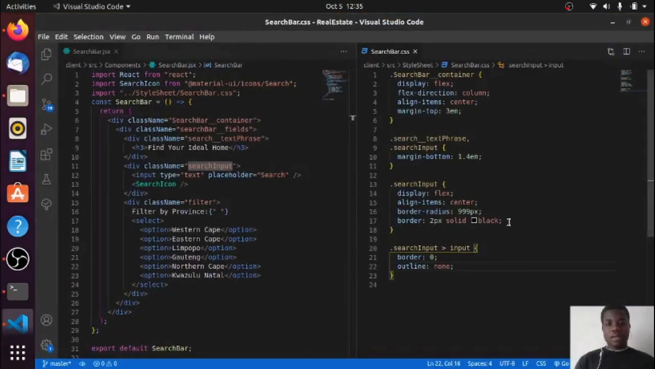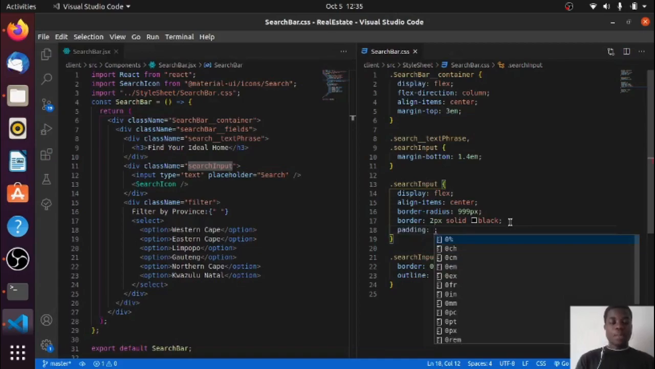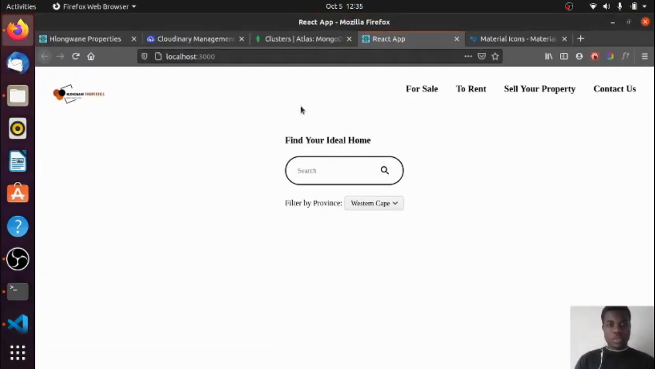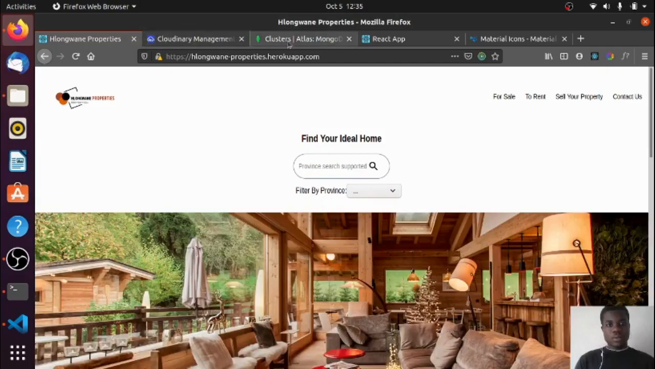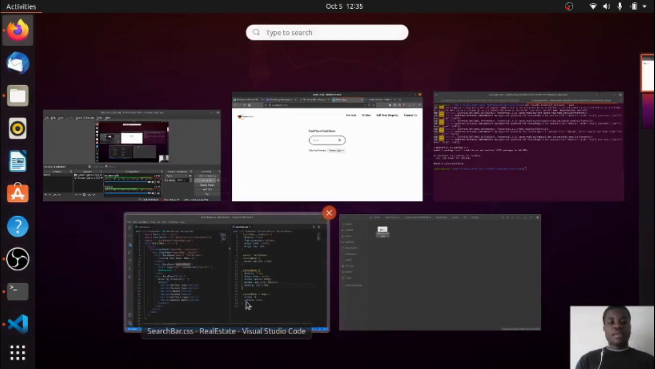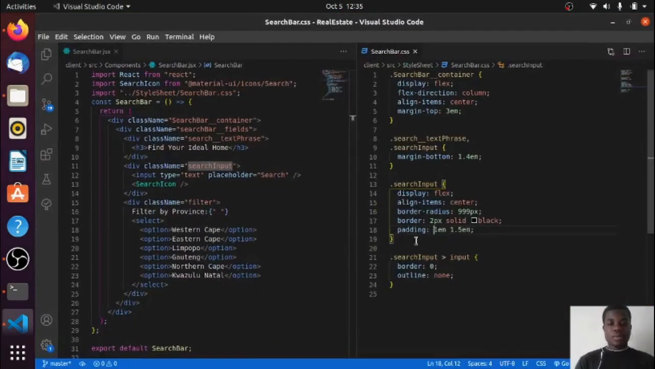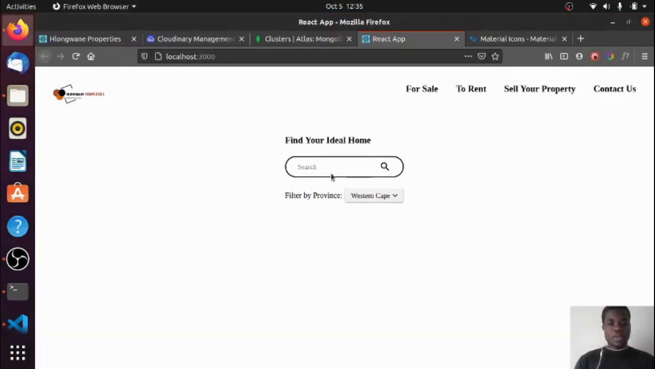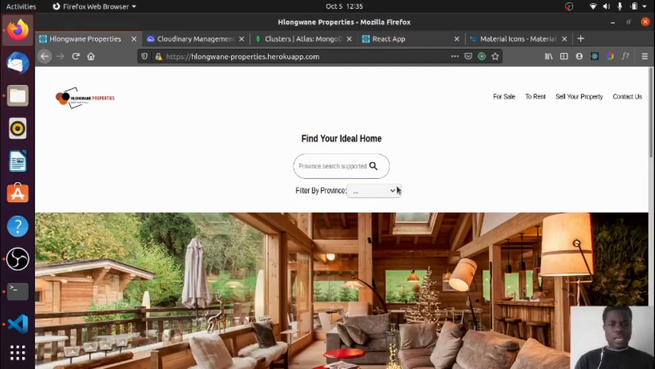And then I wanna work around the padding of this thing. So let's say we want 1em and 1.5em. It might have been bigger than this. Let's say 0.5. Let's say 0.5. There we go. We have a good size.